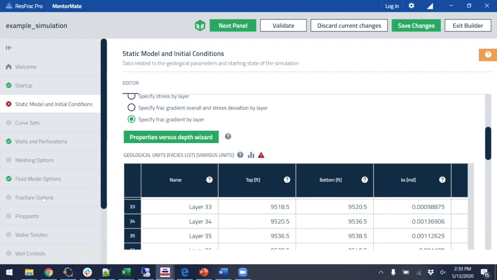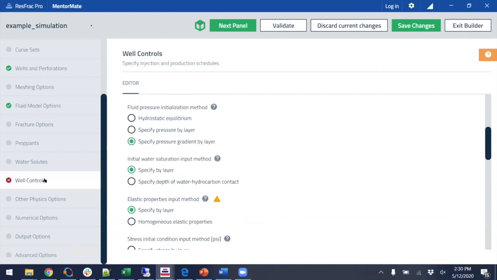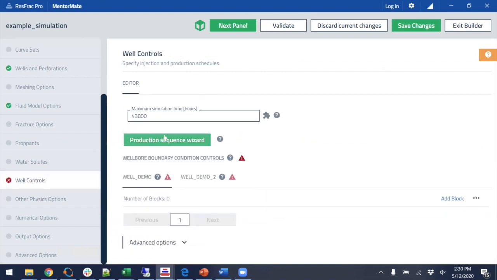Let's see what else. Another wizard is here in well controls. We really do not recommend that you change production rate or pressure daily. Every time you change a wellbore boundary condition, it creates a little mini pressure transient in the simulator, and it has to take a bunch of time steps, and that slows it down.